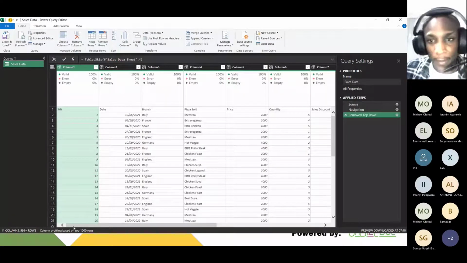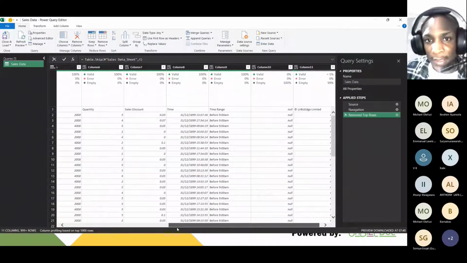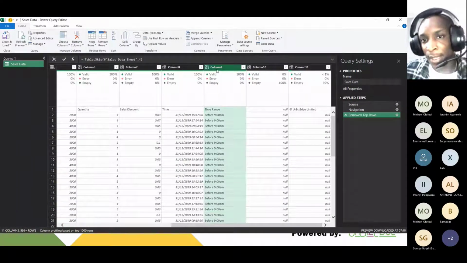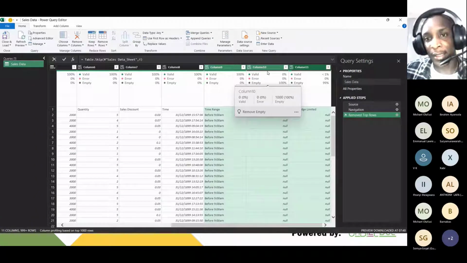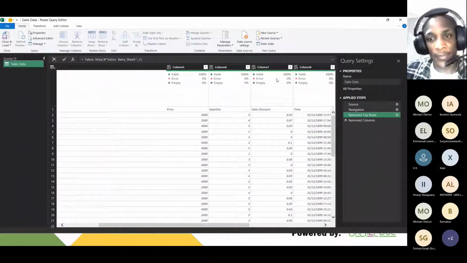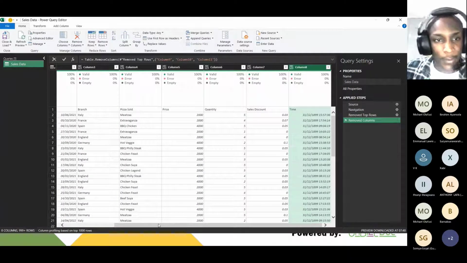Okay, let's look again. You can see column 9. I don't need column 9, I don't need column 10, I don't need column 11, right? So I can select columns 9 to 11 and click delete. I can press delete on my keyboard, or right click and click Remove Columns, whichever you prefer.